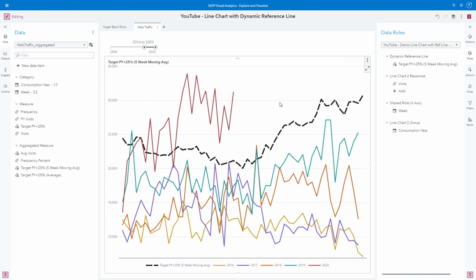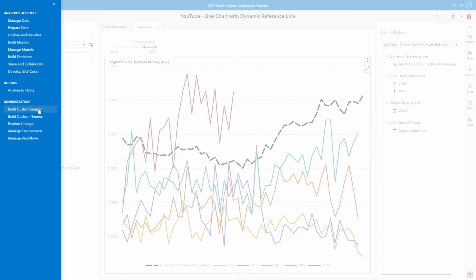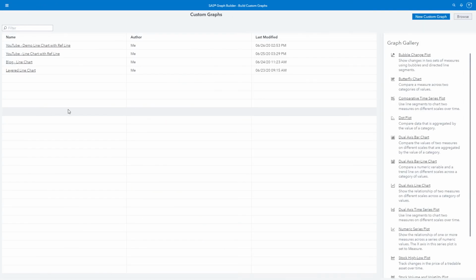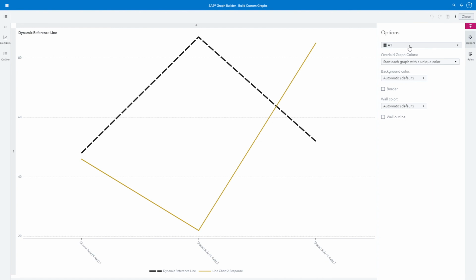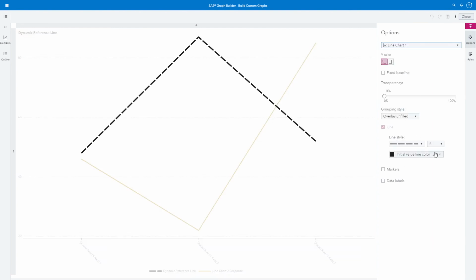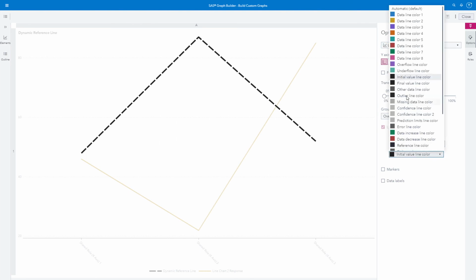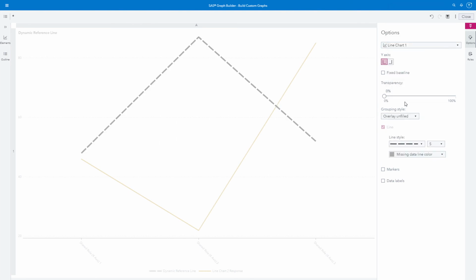Now let's say we wanted to make a change to our template. Instead of having this be a bold black line, we want this actually to be a light gray. So let's go ahead and see how we can make that change. Let's go back to our custom graph builder, our SAS Graph Builder, and open up our template. We're going to go to our options, and that color option was for line chart 1. And instead of black, we want it to be gray. We're going to save.